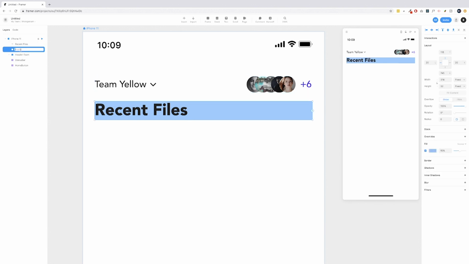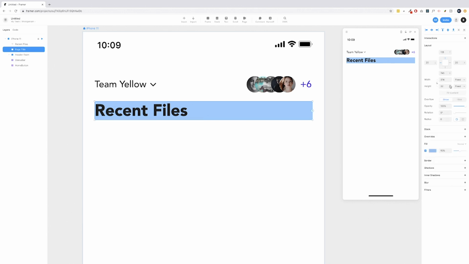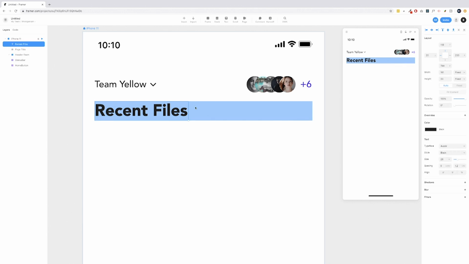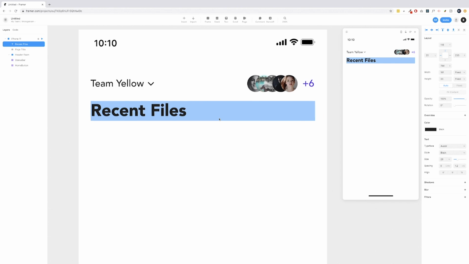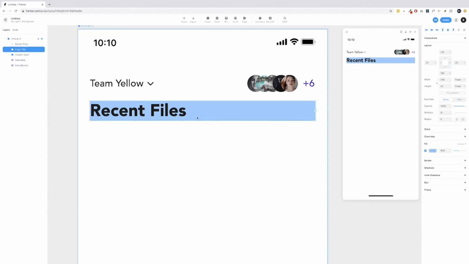So let's actually name this now. This container is just going to be called page title. And then recent files is going to be nested inside page title. And since this text layer is not 32 pixels, for the height it's 33, let's change the height of the container to 33 so that it can fit. Now you can do that manually, or there is another option. So let me Control Z real quick.